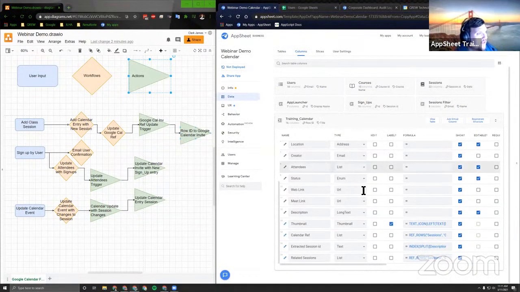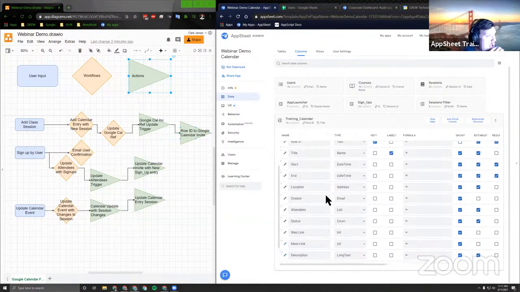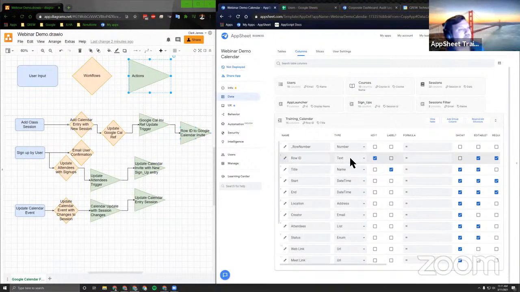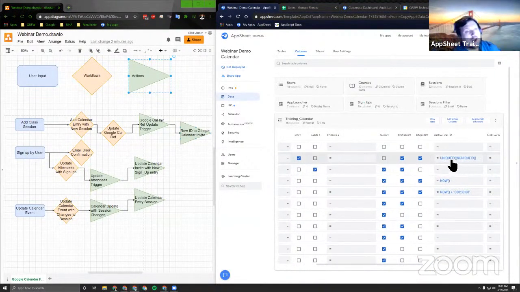Now, there are two things that are necessary for connecting your workflows to the calendar. The first one is going to be this row ID. Now you'll notice I have in the expression UNIQUEID and UNIQUEID. This is because this needs to be very specifically, completely unique.